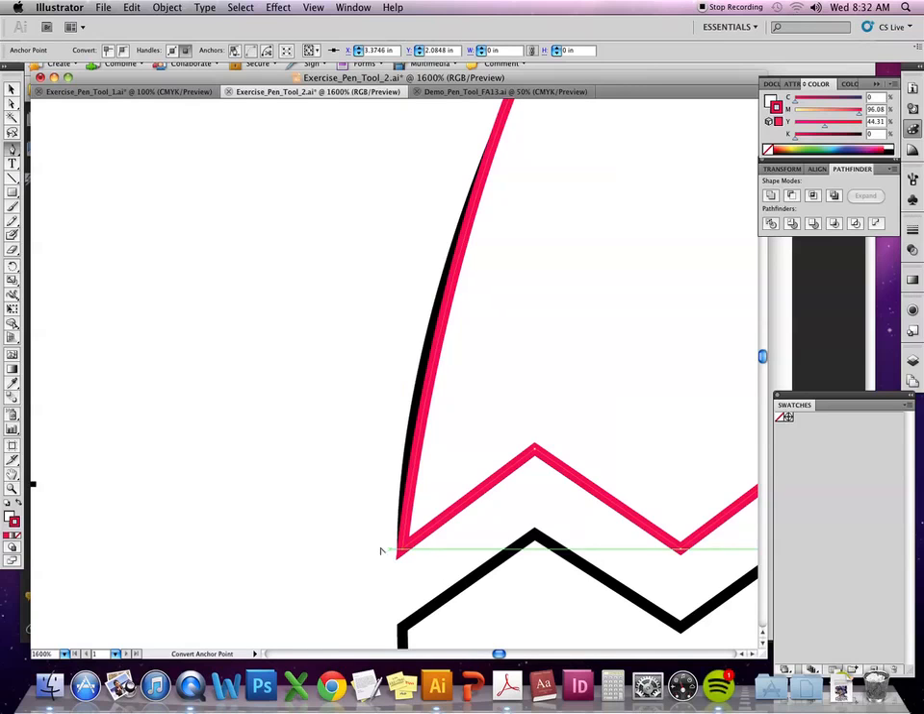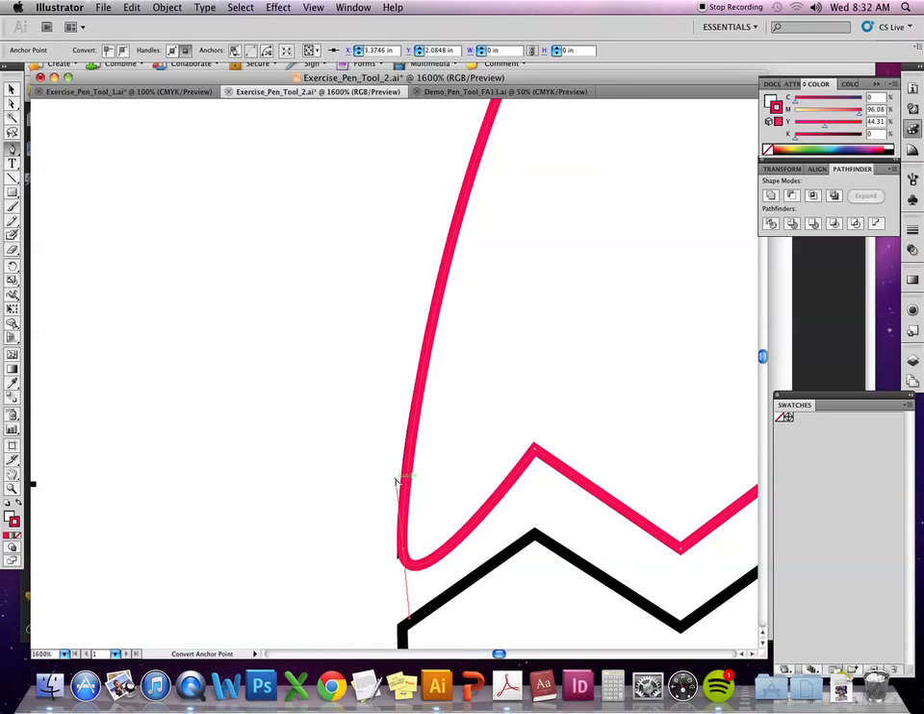This is where the Convert Anchor Point tool comes in. So I've got just the normal pen tool right now. I'm going to hold down Option, and it switches to the Convert Anchor Point tool. So I'm going to go to that point, and I'm going to click and drag, and it automatically adds a handlebar on either side of the point. So I'm going to click and drag that out.